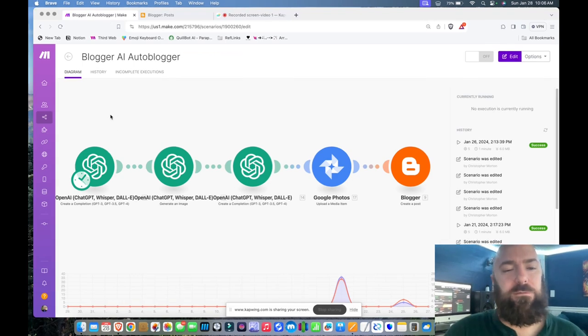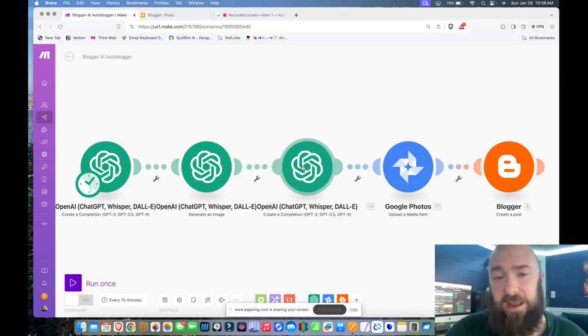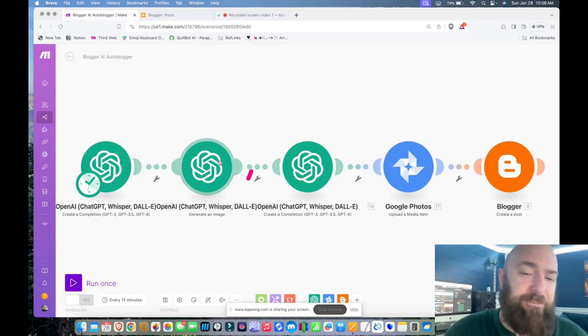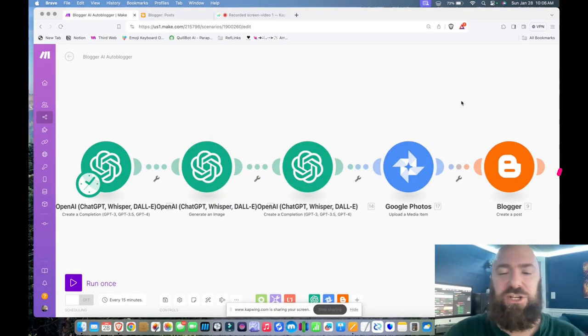So what we're going to do, this is basically the same setup in all of these when it comes to the OpenAI modules. All of them will generate a subject, then they're going to generate an image, then they're going to generate an entire blog, and then they're going to publish it to your platform.